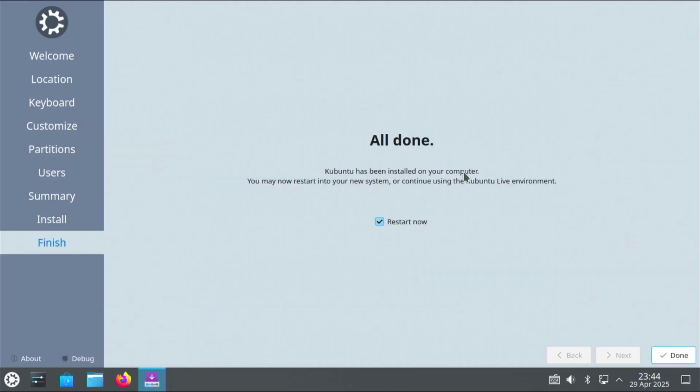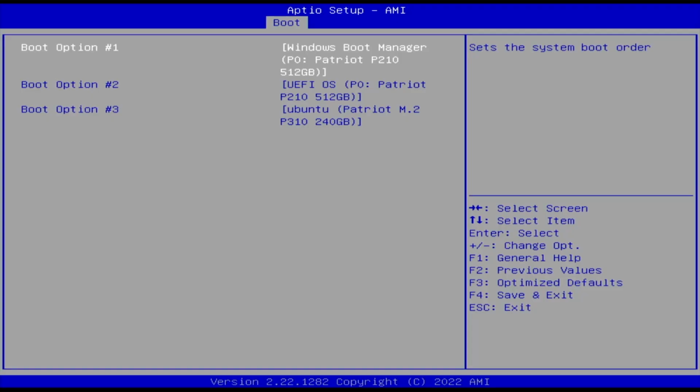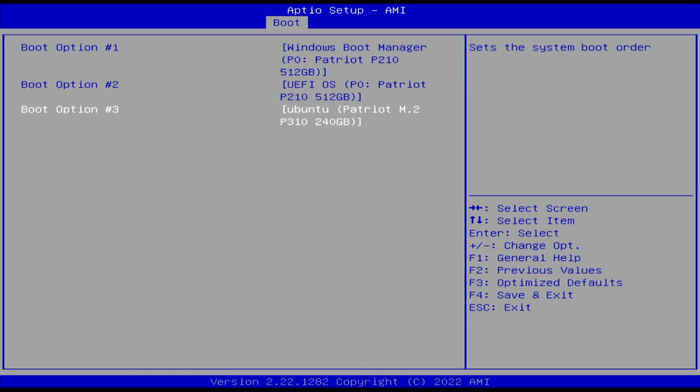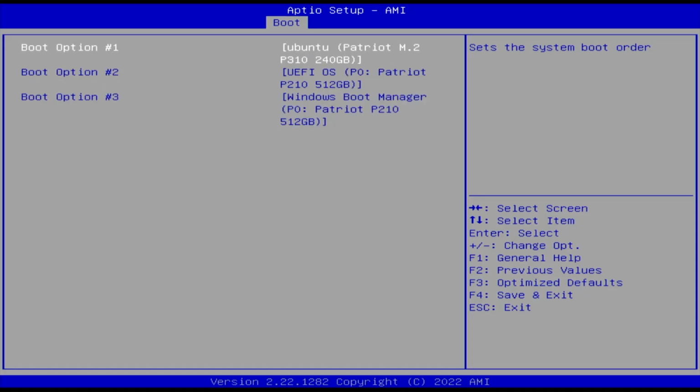All right, Kubuntu has been installed on your computer. You may now restart into your new system or continue using the Kubuntu Live environment. Now, as I'm dual booting, it should start up into Kubuntu and GRUB, which is the default bootloader. But to make sure, I'm going to hit Done, which will restart my computer, and then I'll go into the BIOS. All right, so in my boot options here, boot option number 1 is the Windows Boot Manager. Boot option number 2 is UEFI OS. And boot option number 3 is Ubuntu, and it says Ubuntu instead of Kubuntu because Kubuntu is based off of it. It has installed it on my NVMe drive, but it's boot option number 3, and I'll have to change that so it's boot option number 1. And then I'm going to save changes and exit.